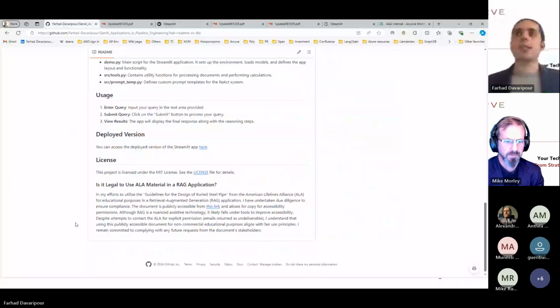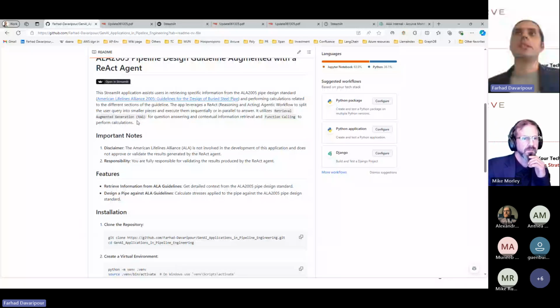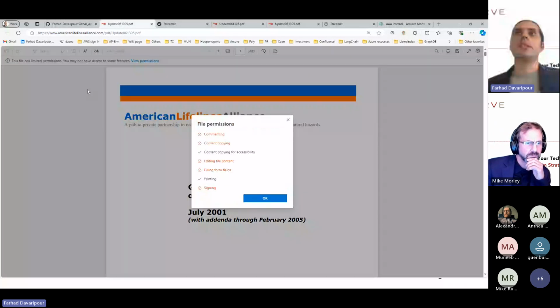So effectively, in order to be able to use that, we should get permission from the ALA. But again, if we go there, we see that this is publicly accessible. If you go to this website, you have access to the PDF. And in terms of permission, you will see that it allows content copying for accessibility. Still, it's a little bit of a gray area because it says content copying is not allowed, but content copying for accessibility is allowed. And the technology that I'm going to showcase most likely falls under this.